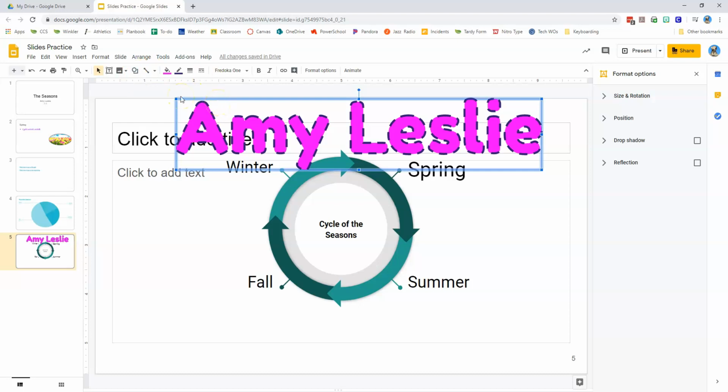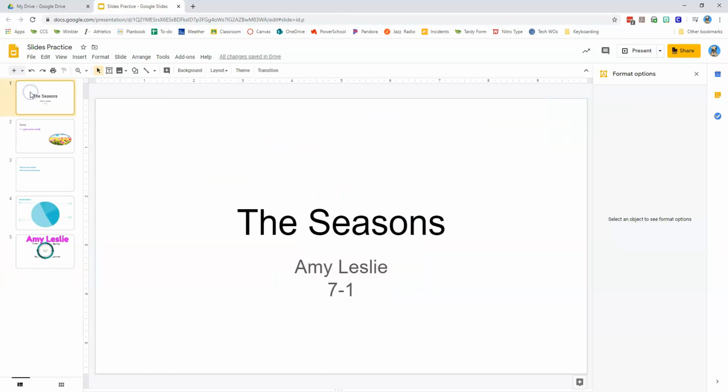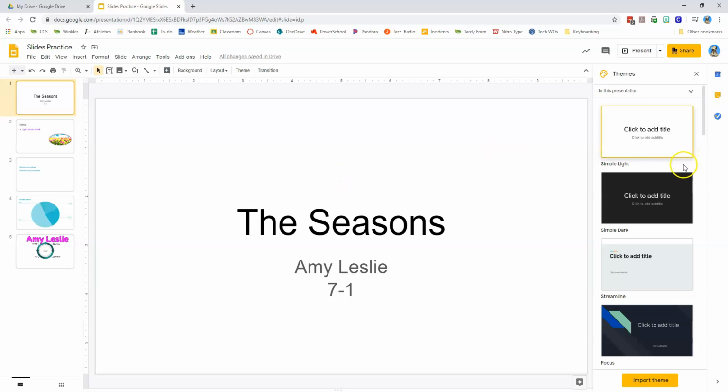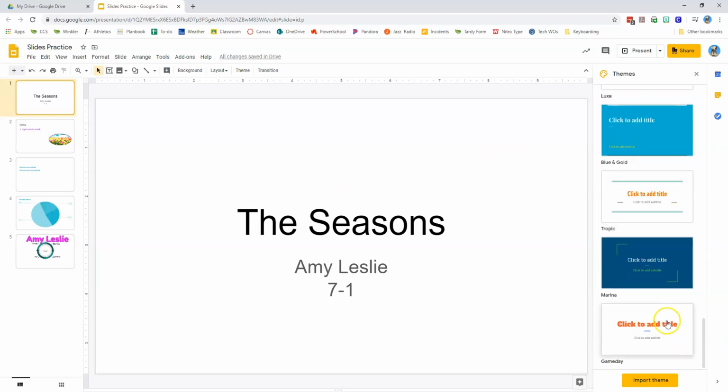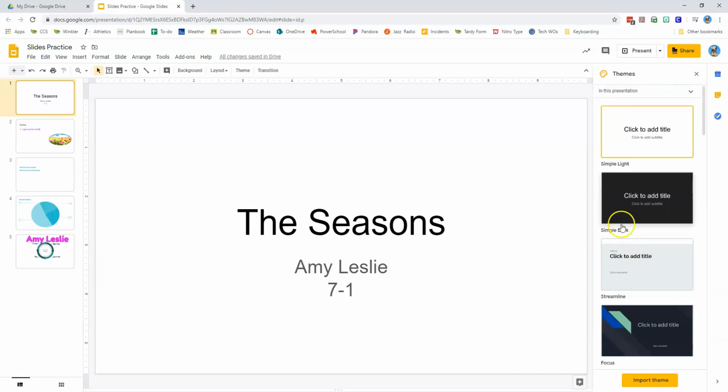Next skill I want to show you is how to insert a theme to your slideshow presentation. So I'm going to click back here on the title slide. You'll notice that there's a button on the toolbar that says Theme. And you notice that it pops up over here to the right in our extra window. And you can scroll through and see the different ones that Google has created for you. You can also import a theme. So if you find one on the internet, you can download it to your computer and then import it there.